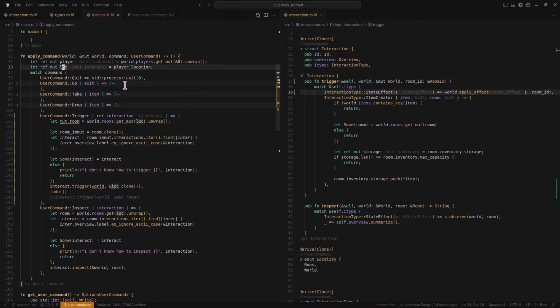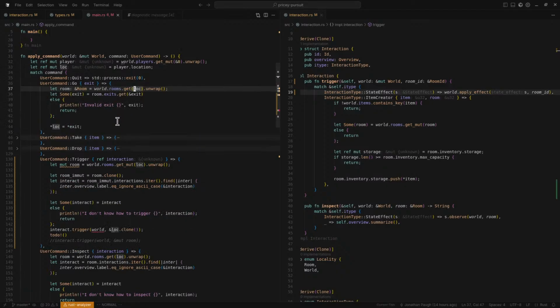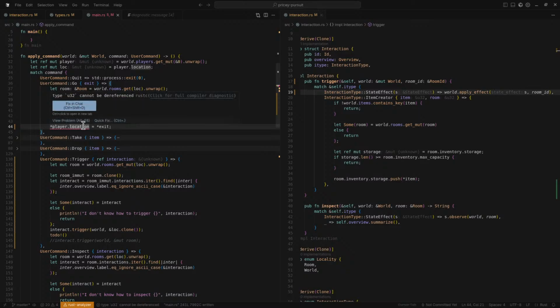What if I do this? Okay, am I modifying loc anywhere? That's what I want to know. I think I am, actually. Well, if you look, the only place I'm using loc here, here we're modifying it. What if we just change this to player.location and we get rid of loc in this case? Why does that not work?